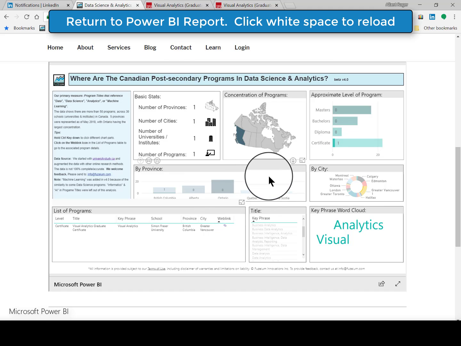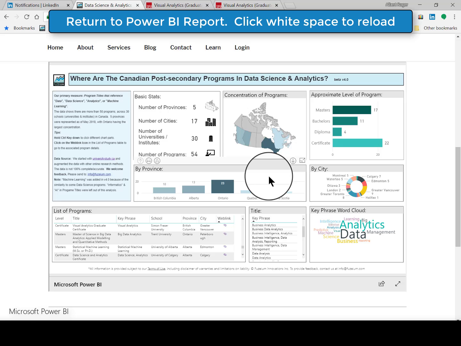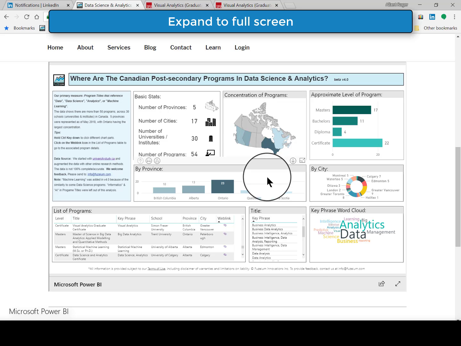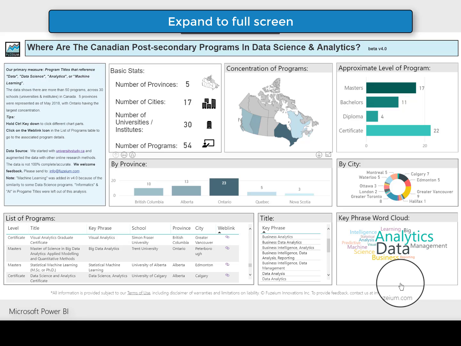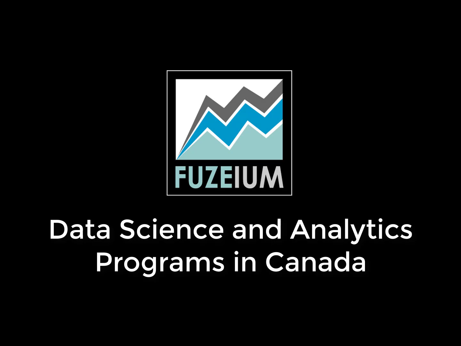Return back to the interactive report. Click on white space to reload all the data. Go to full screen, and there you have it, how to use the report.